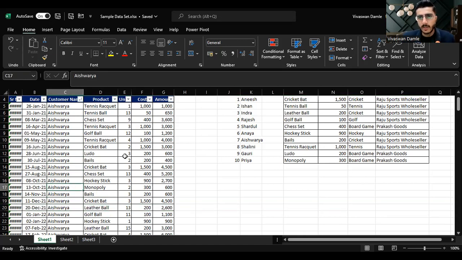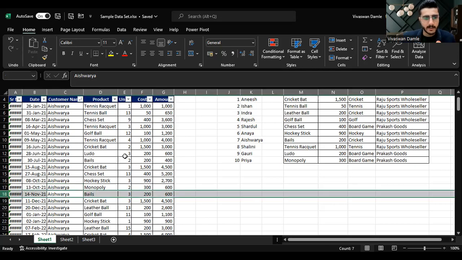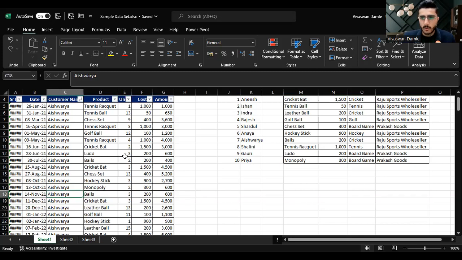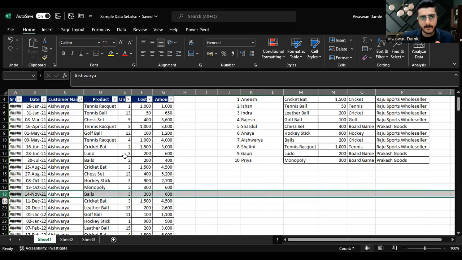Now, in the meanwhile, let me also explain how I added that row in between. Whenever you want to select a full column, you have to press Control and space. If you have to select a row, then you have to press Shift and space.